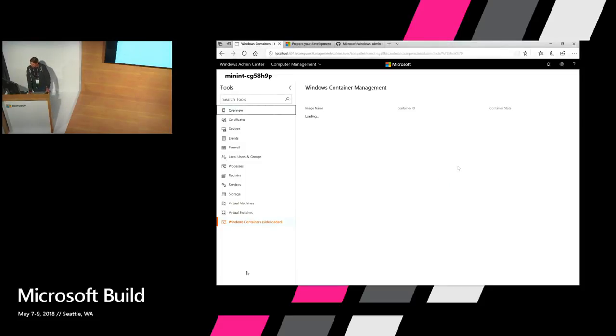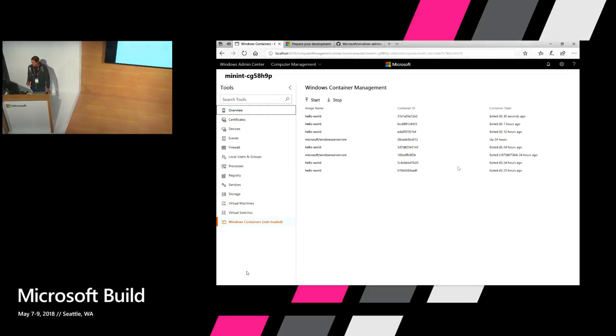All right. Spinning up. My table's loading. It's querying that container list again. And as you can see, that top one there, the hello world, exited 30 seconds ago. So we had spun up a new container. In the time that it took me to reload the page, it had already exited. But that's all it takes to build an extension for Windows Admin Center. So I'm going to pass it off back to Daniel.